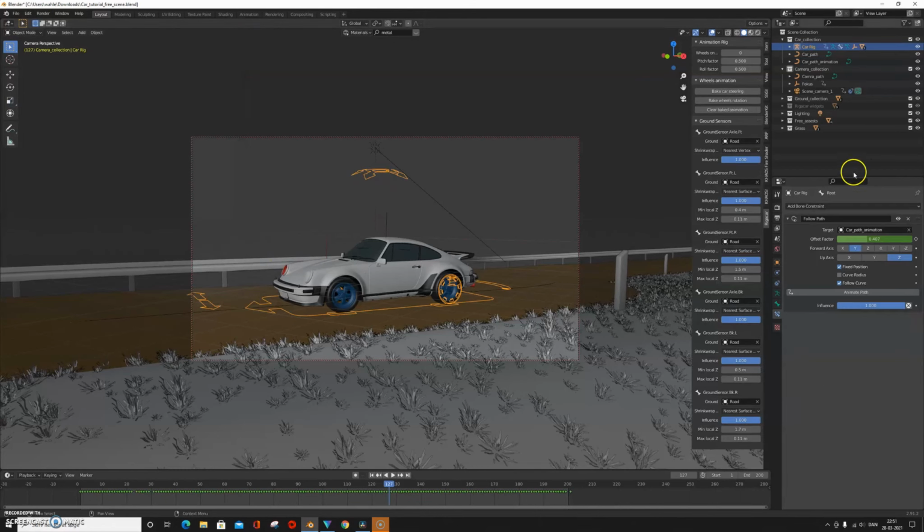When you are happy with your animation, all you have to do is select your rig, and as you can see, there is a tab for the Rigacar plugin, and then you just have to bake the steering and bake the wheel's rotation.